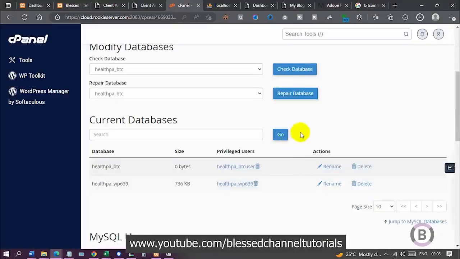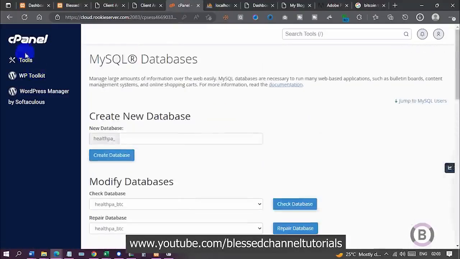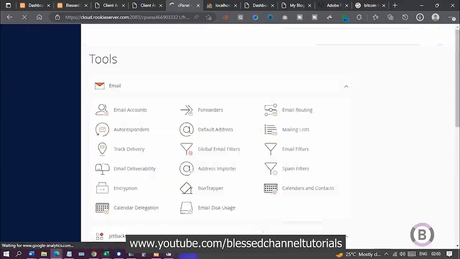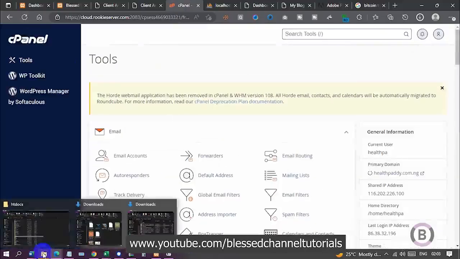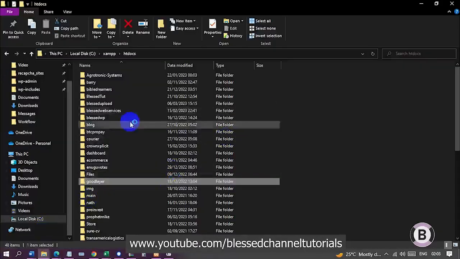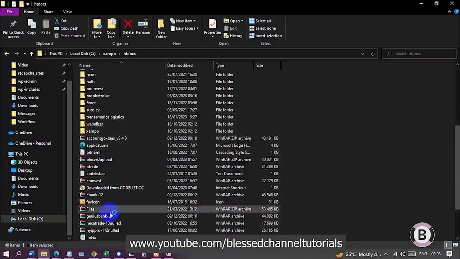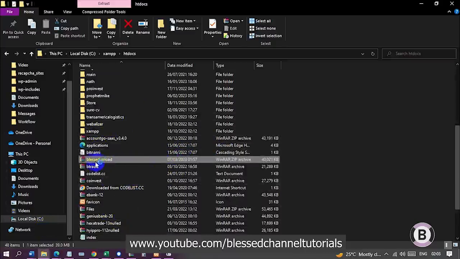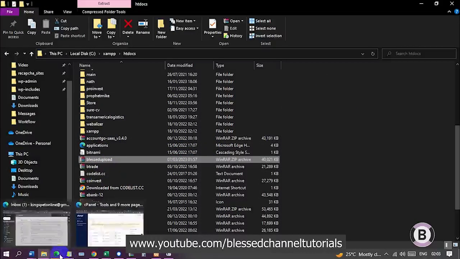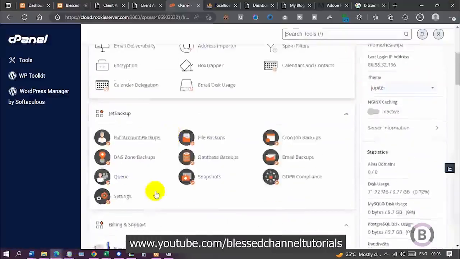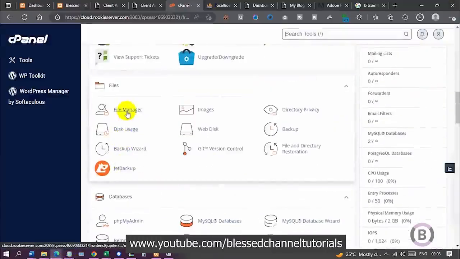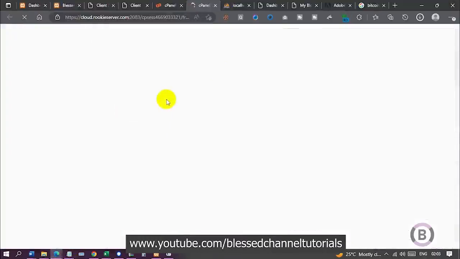Coming back to my cPanel, you can see my file has been successfully zipped. So now I'm going to upload this particular file to our live server. I'm going to go to where I have my file manager. So open the file manager.